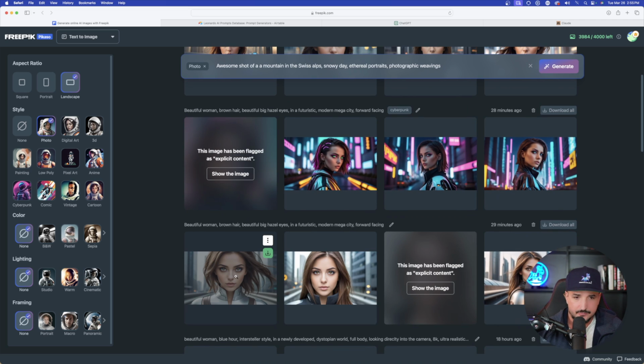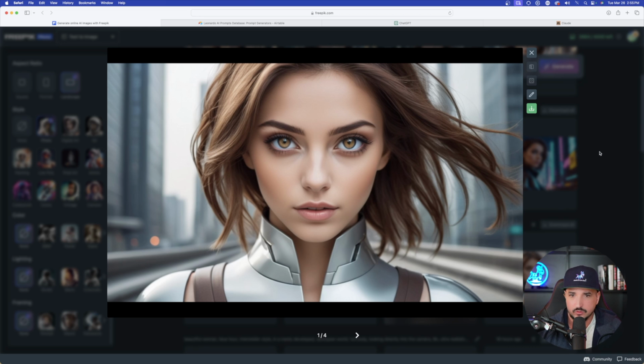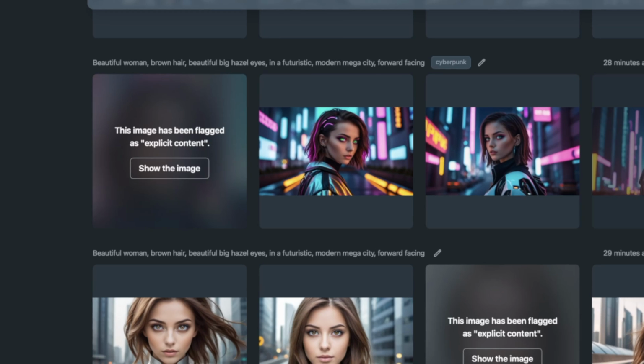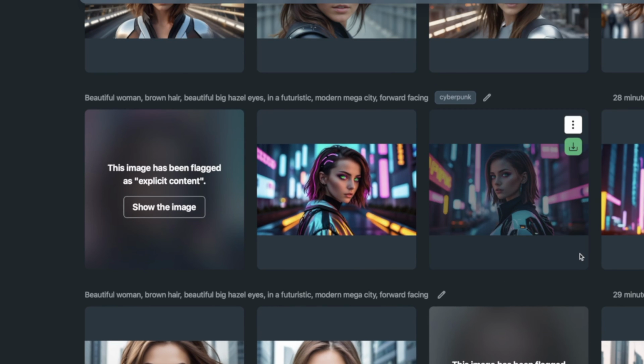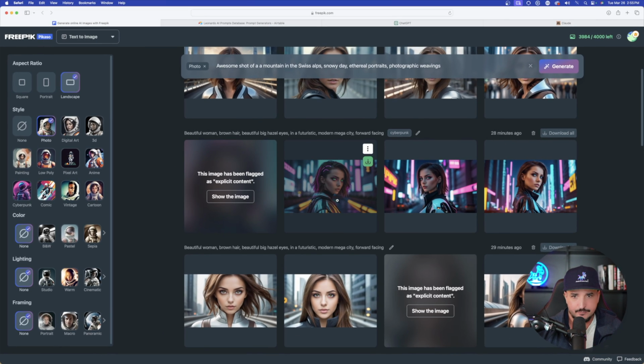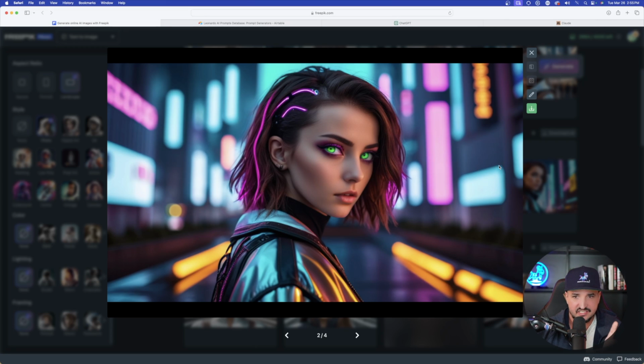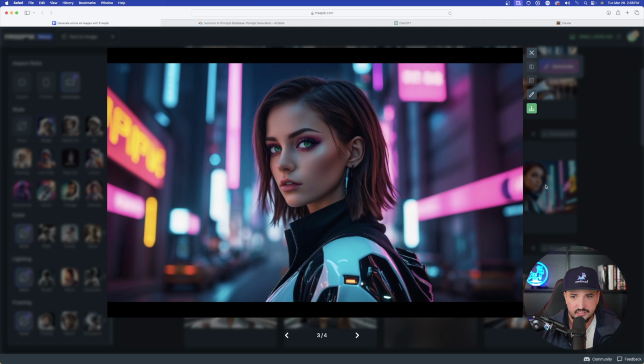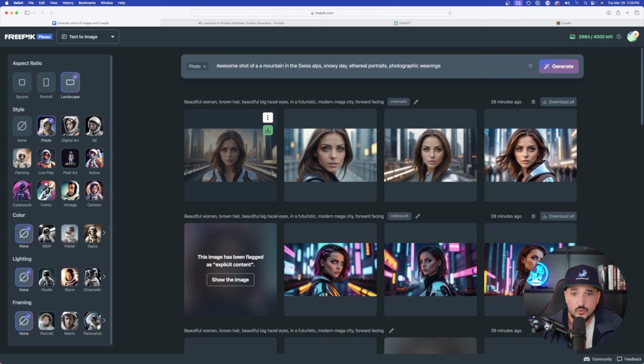Very simple prompt: beautiful woman, brown hair, forward facing, okay? These were just the generic images I got with no filters. But then above it, same prompt, I changed it up and added the style of cyberpunk. And now look at these images I got. Fantastic and so easy to use.